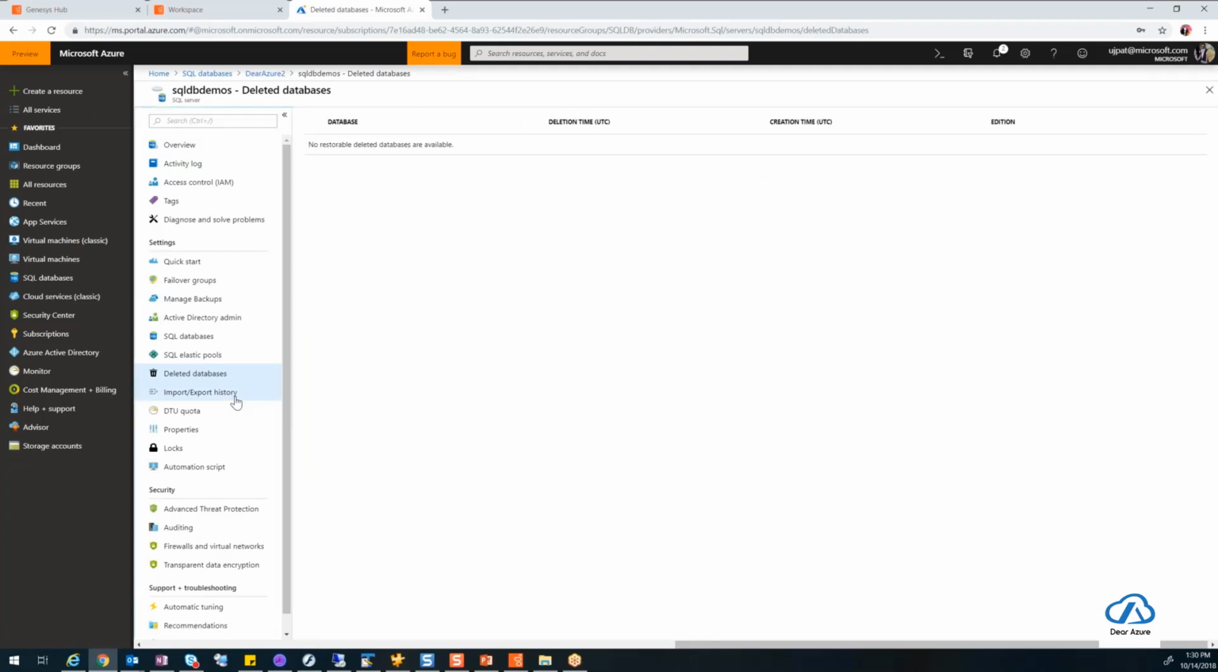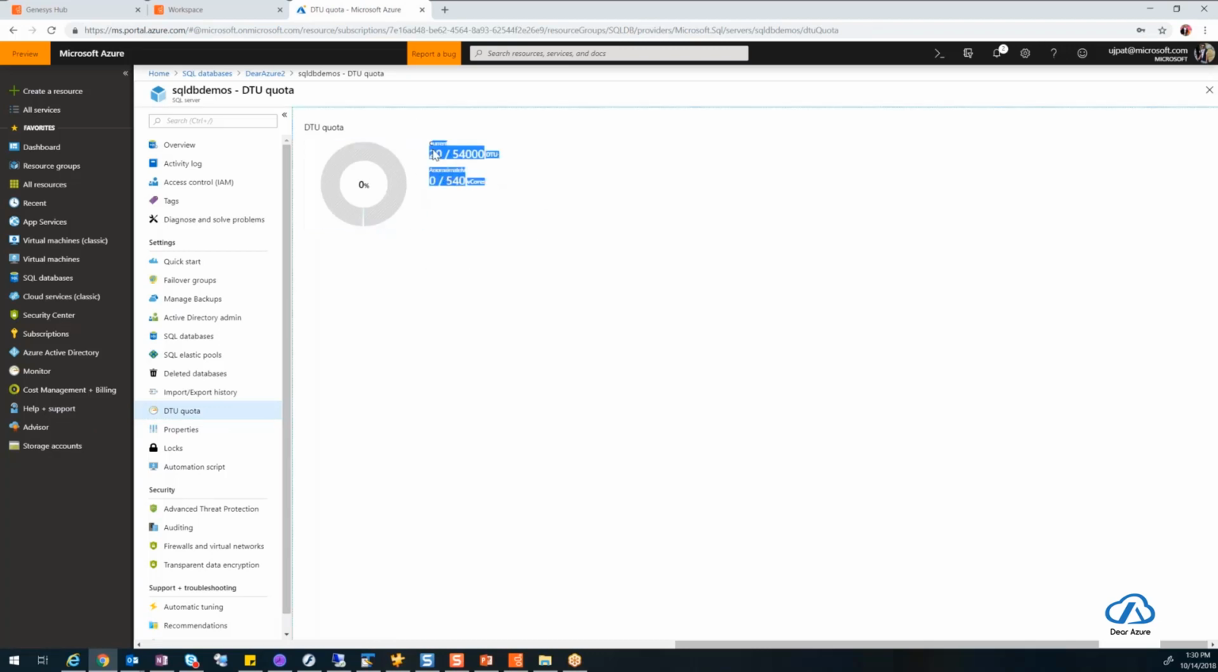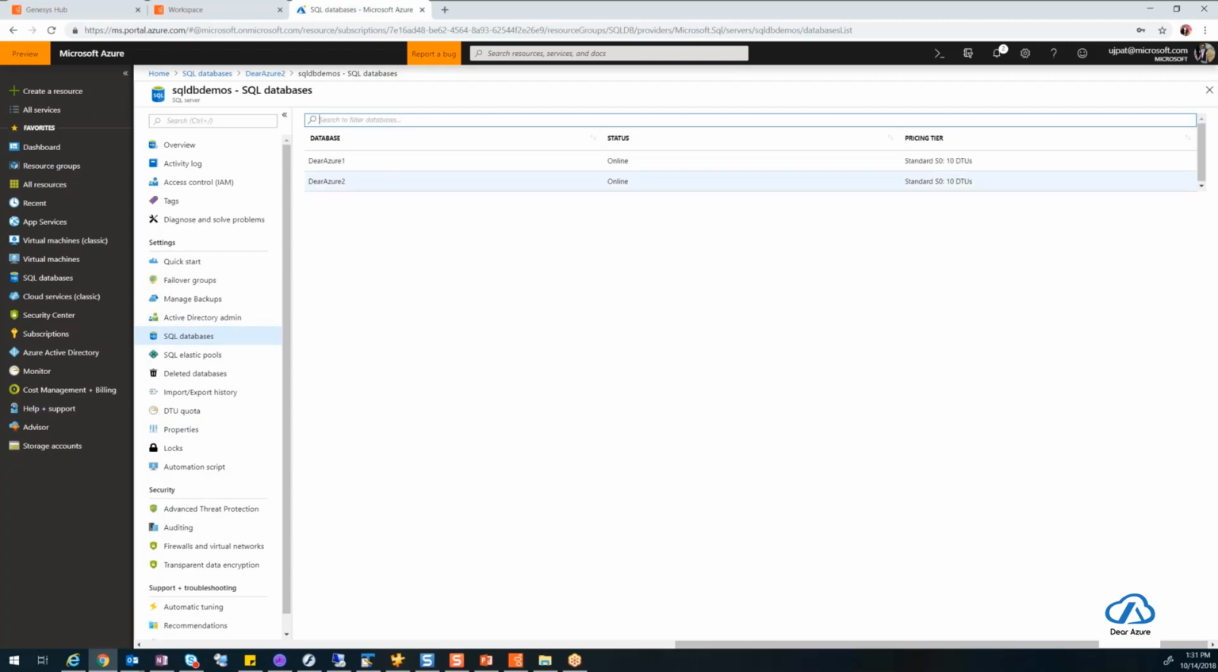Now if you see import export history, if you import any databases to SQL DB, you will be able to see that here. If you want to see your current DTU quota for the whole server, you can see how many DTU cores are available to you as of now. Plus, when I click on SQL databases, you will be able to see how many databases I have inside this server. Plus, there is a manage backups option.